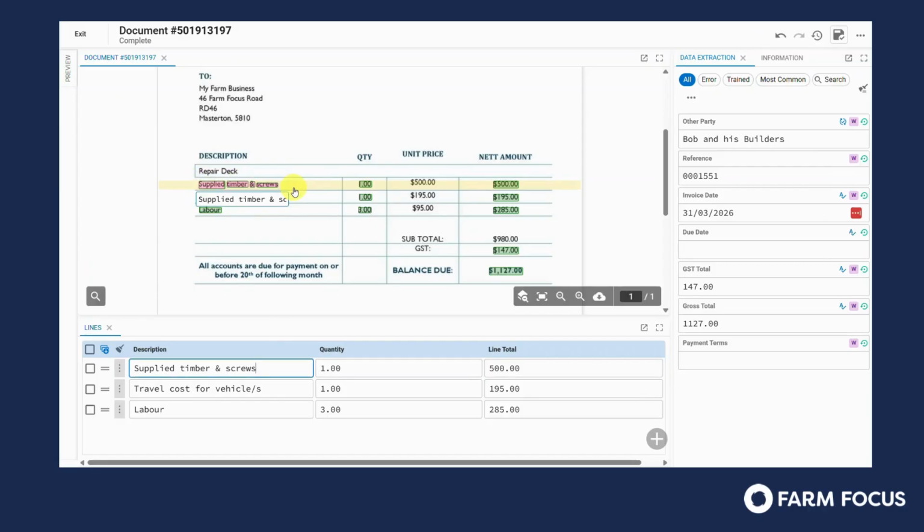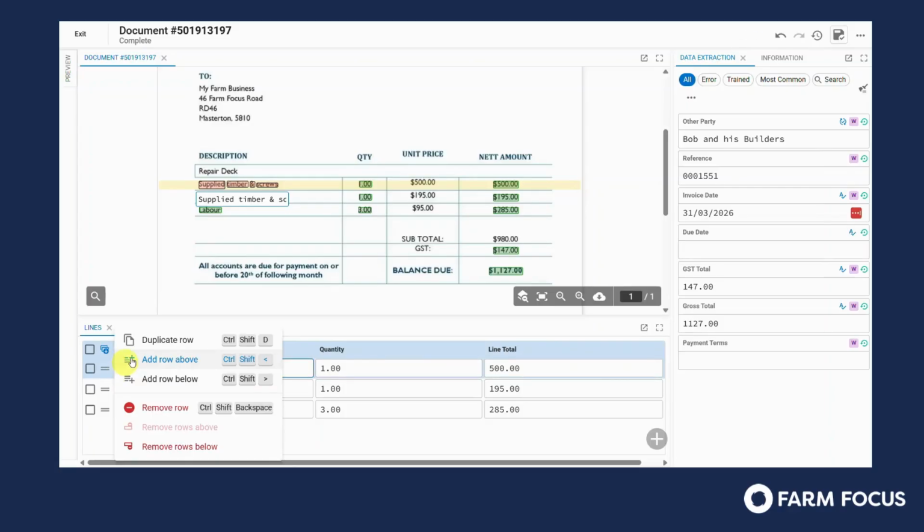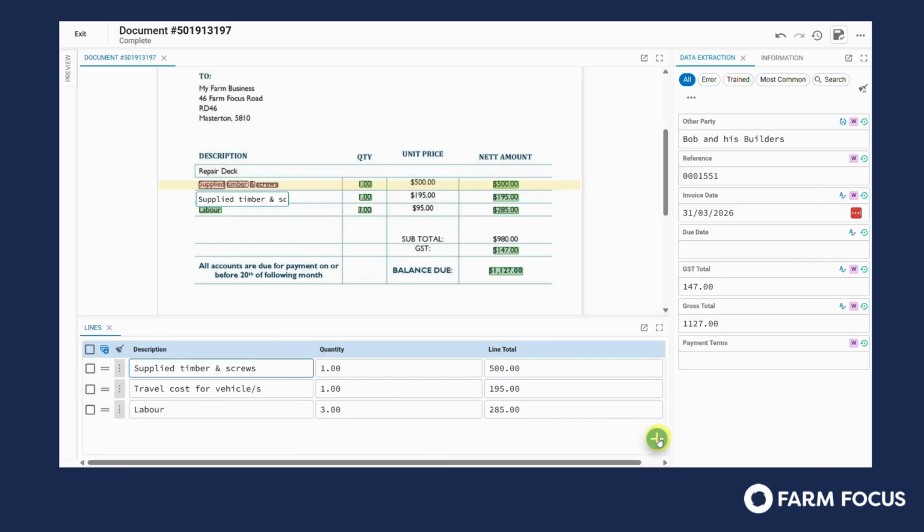If a line has been missed, or there are too many lines, we can use this contextual menu to duplicate, add, or remove rows. We can also use the plus button to add rows, and you'll note here there are keyboard shortcuts for each action. Rows can also be reordered by clicking here and then dragging and dropping the lines in the right order. If multiple lines are selected, we can move or remove all selected lines. If it's all a bit messy, the broom icon lets us clear everything and start fresh.